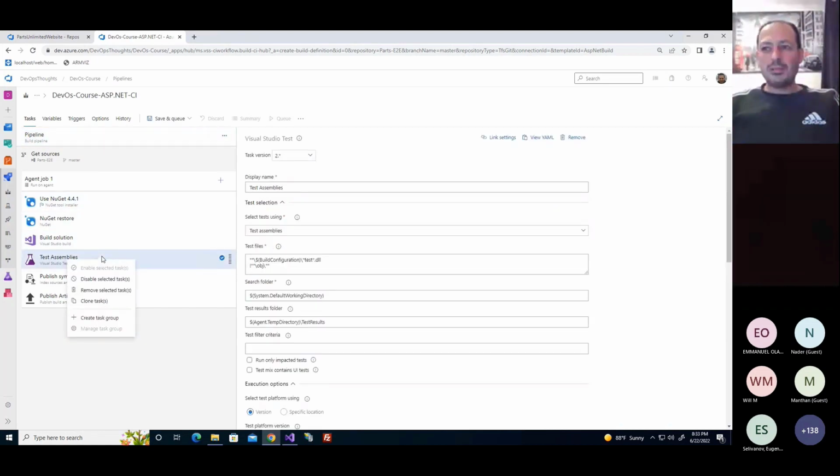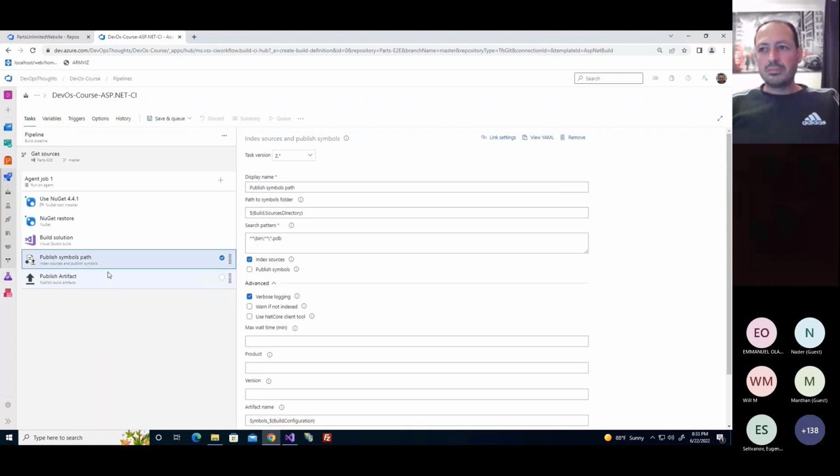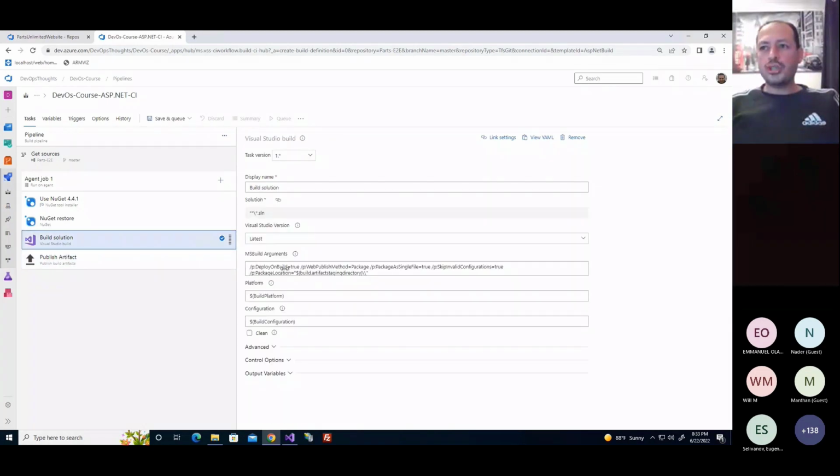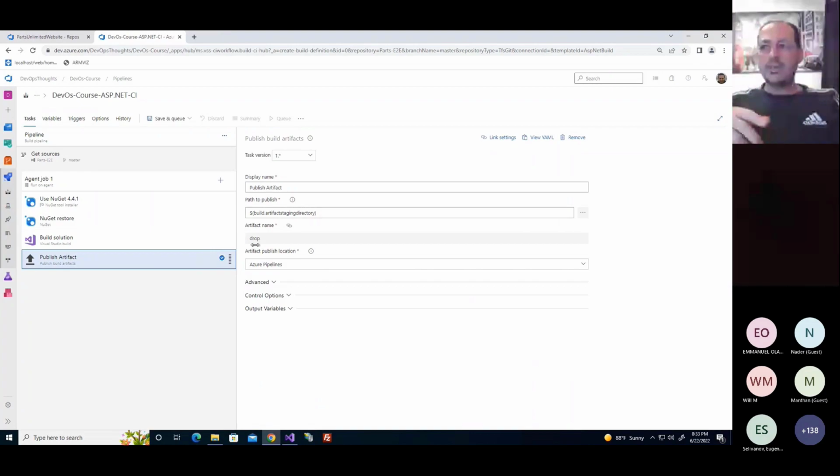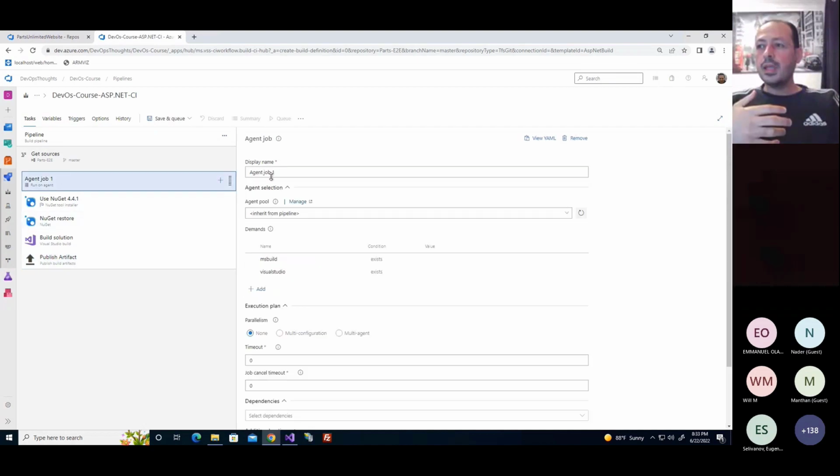I don't need the test assembly and also the publish symbols, no need. But of course, I need the build solution. These are the switches that will create the package. This is for publishing or storing my package into the build pipeline, or build artifacts. And the build artifact will be called the drop, as we will see. I will name my job, let's say, for example, web build and package.